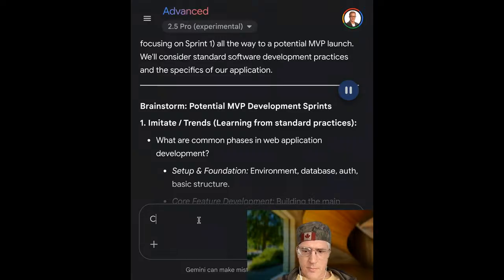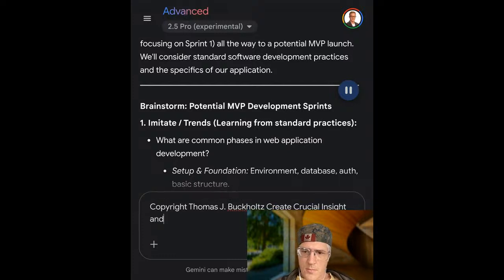1. Imitate trends, learning from standard practices. What are common phases in web application development? Setup and foundation, environment, database, auth, basic structure. Core feature development, building the main functionalities. UI, UX implementation, creating the user interface based on designs, mockups. Integration and polish, connecting different parts, refining the user experience. Testing and bug fixing, dedicated phase for stabilization. Deployment and launch prep, getting ready for production.